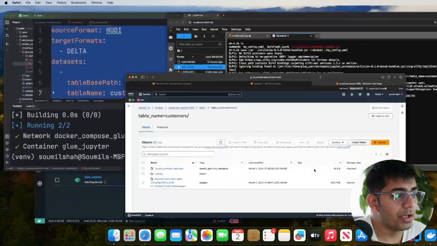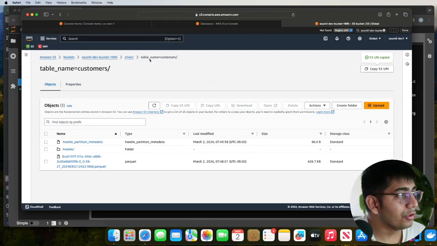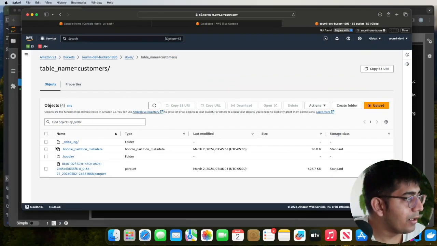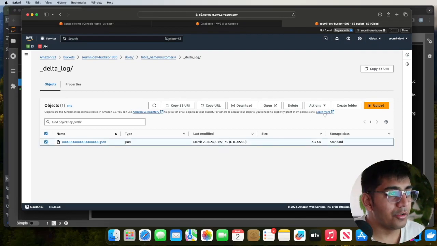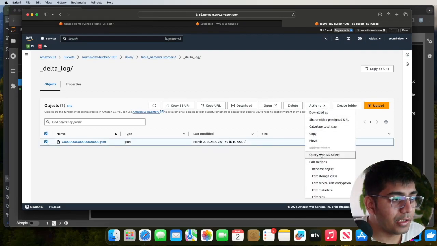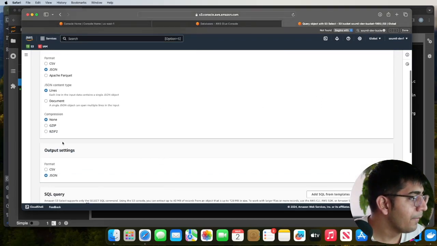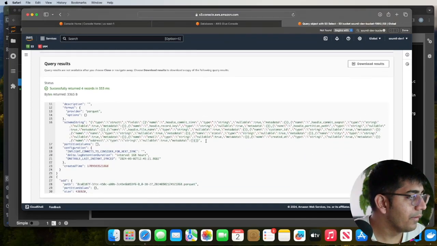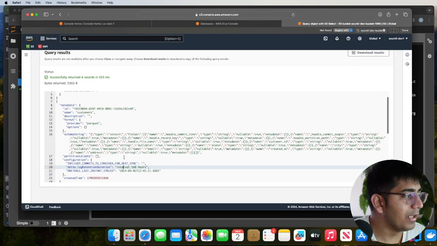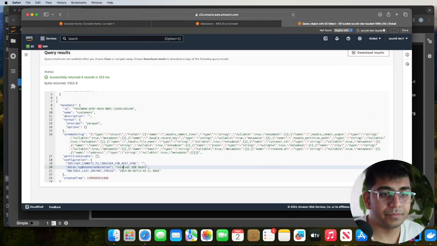Right now, the way you can verify this is pretty easy. Come to the customer table and come to the outer directory, right? And here you see this Delta log folder. This is the Delta Lake or Delta format metadata, right? So now you can come here and actually verify this. You can query with S3 Select, select on JSON, and once you query, you can see the translated metadata that OneTable has done for you.